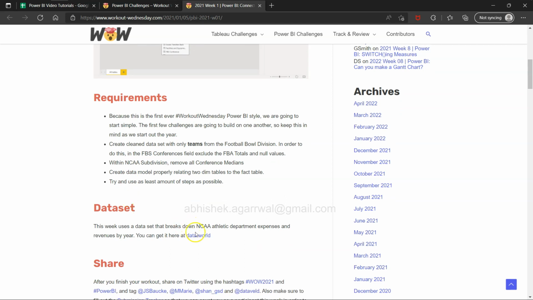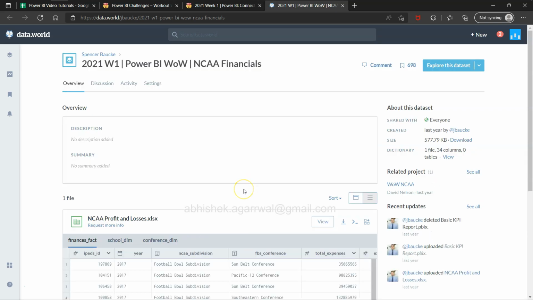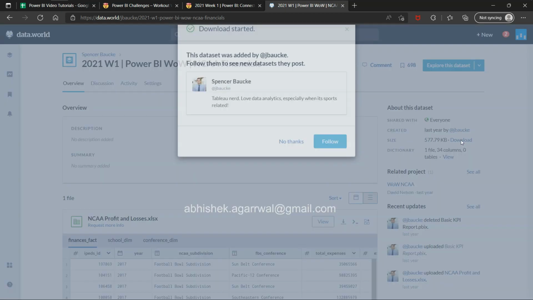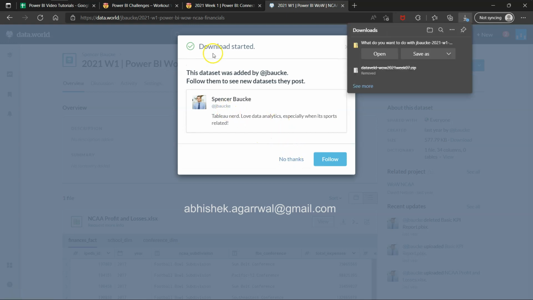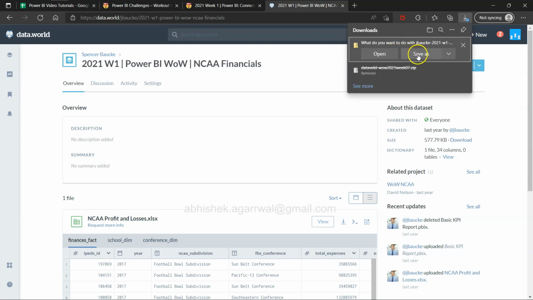And the dataset is over here, right? I think I don't have the data. So over here, the data.world website. The link which has been given here, you can download. If you don't have a login, you need to create one. I already have a login, so I can just go ahead and download. This data is added by Spencer Bock, sorry if I'm pronouncing this wrong, but it's asking me to follow it. For now, no thanks. And we have it here, and let's save it.